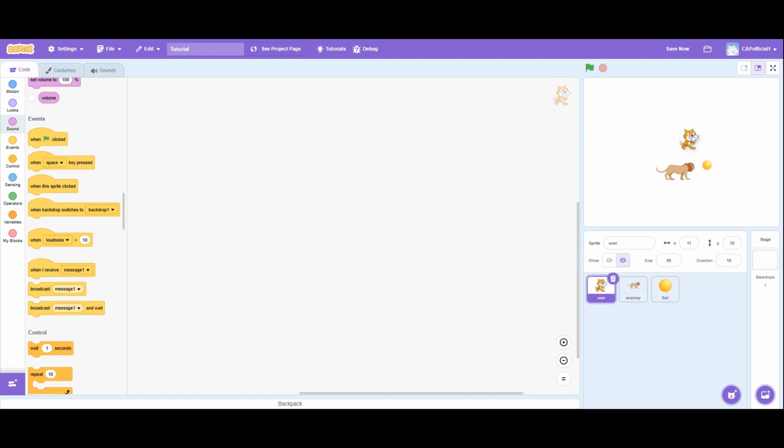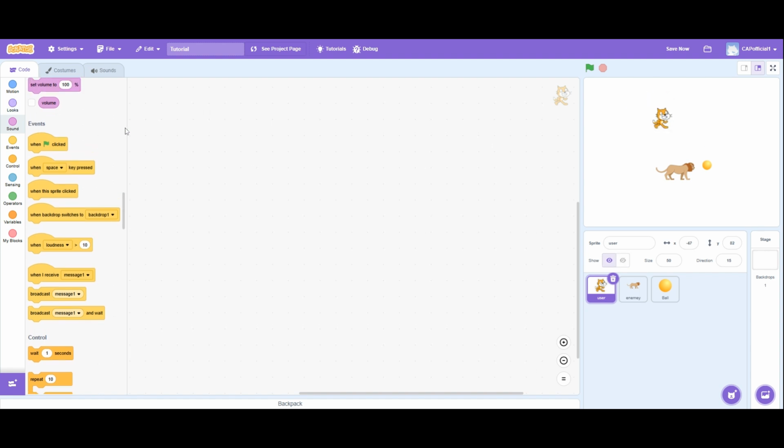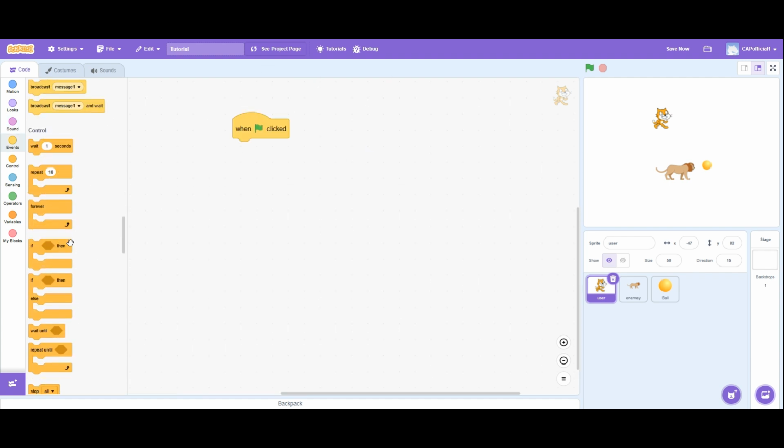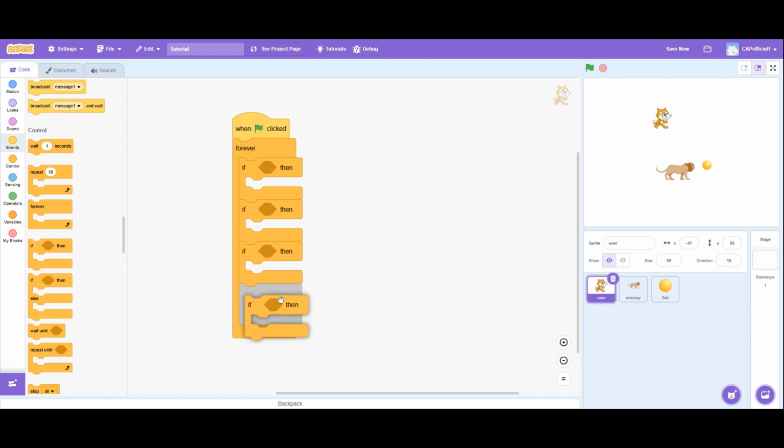So first what we need to do is we need to code the movement for our user, so the cat. So I need the first input to run the code, and a bunch of if-then statements. For the movement of our sprite, we'll just use the standard WASD.